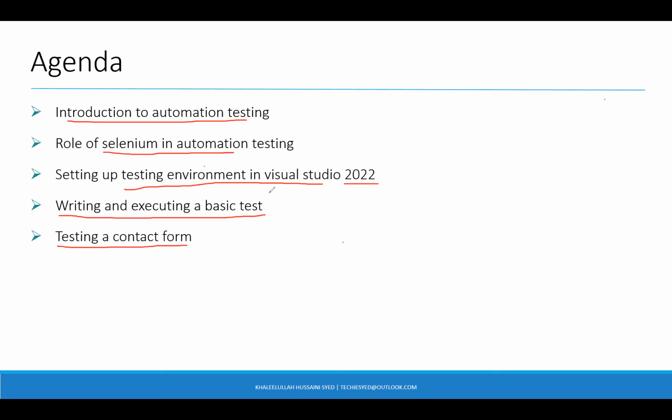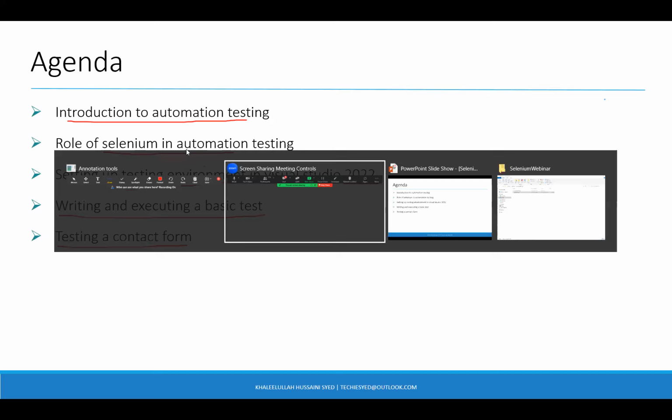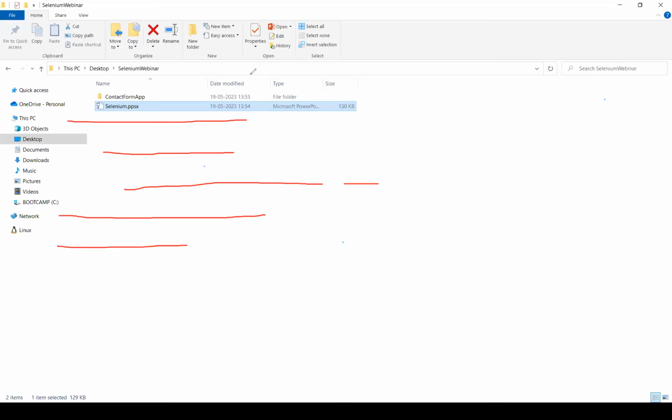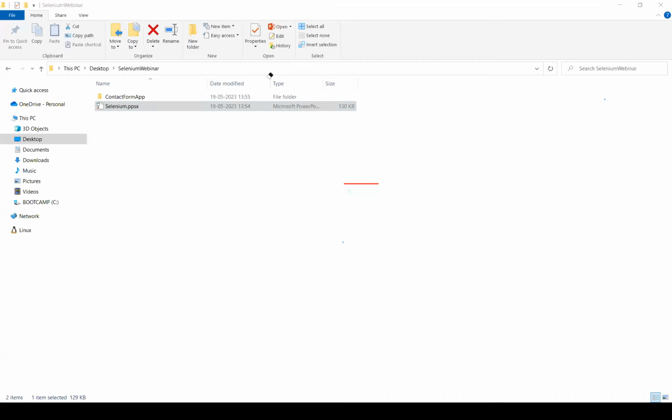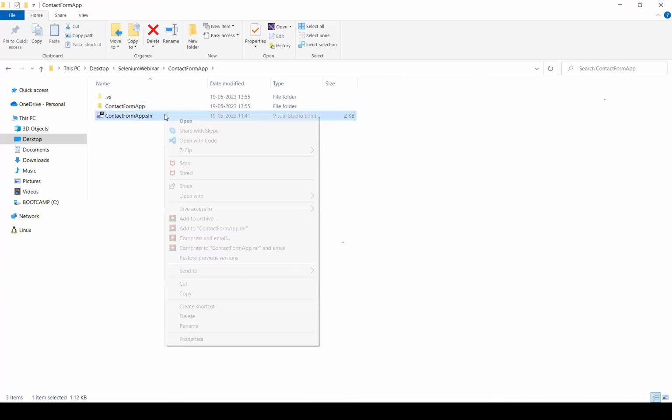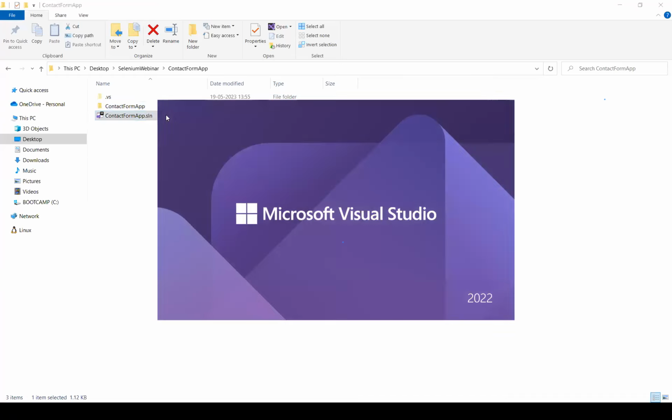So let me just show you that contact form application that we'll be using. Here, I've already created one application using ASP.NET MVC. It's a basic application. Let me just walk you through it.